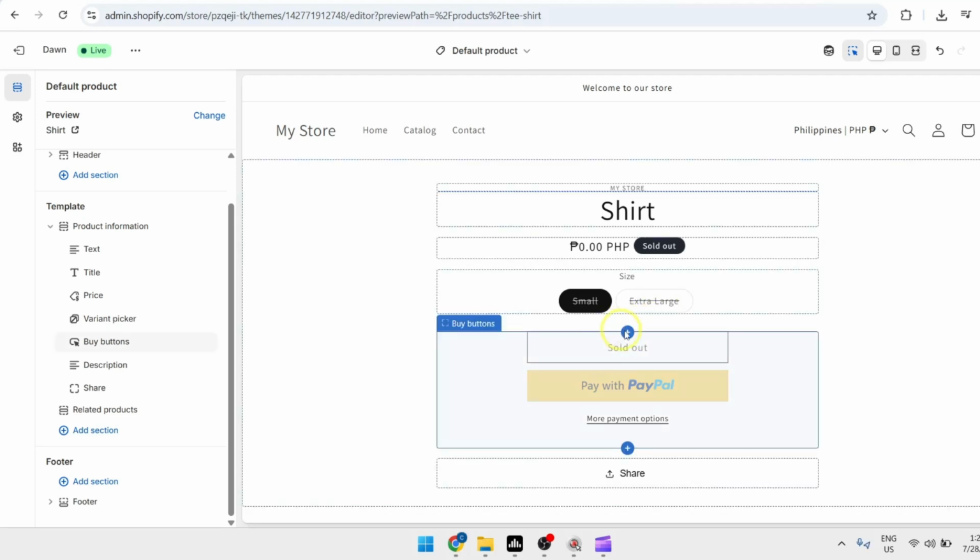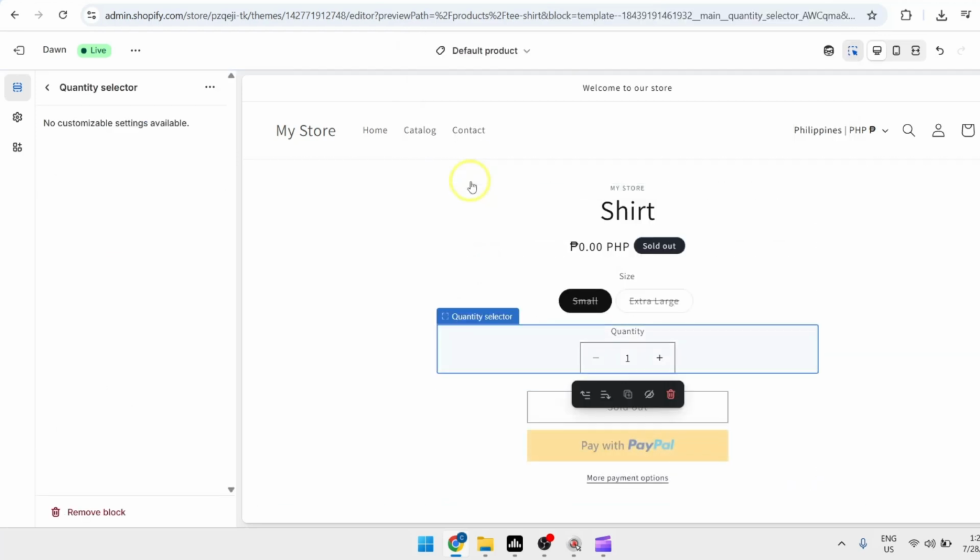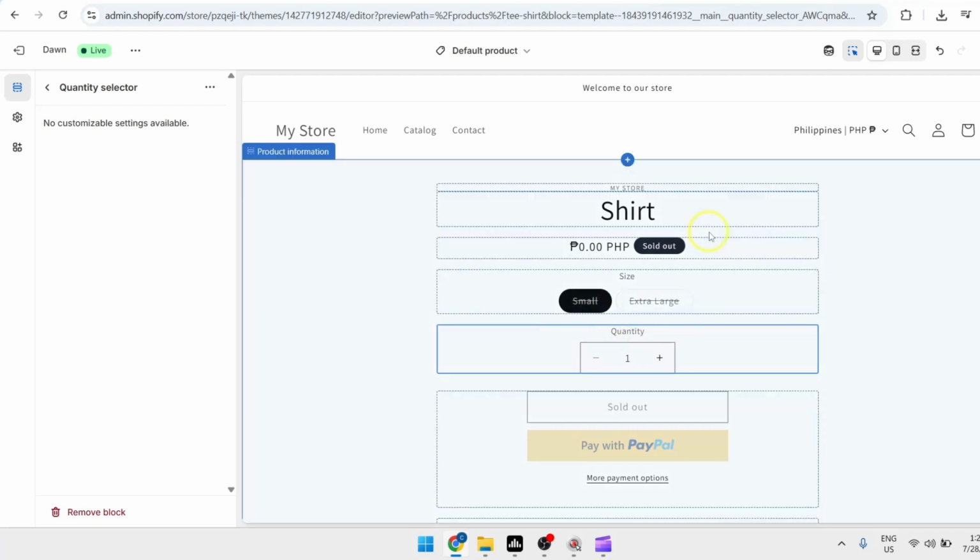In my case, just above the buy buttons template. And from here, just select quantity selector. And just by that, we have now successfully added the quantity option. So that's pretty much it.